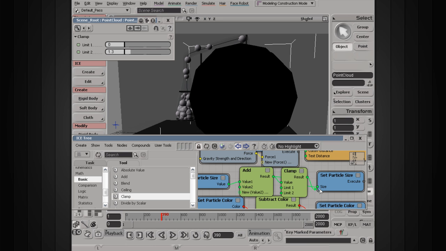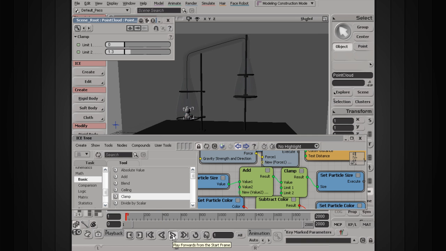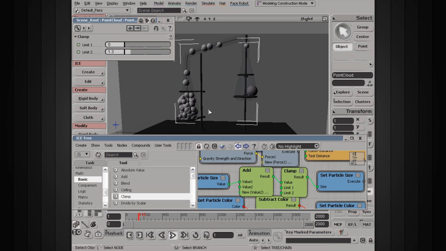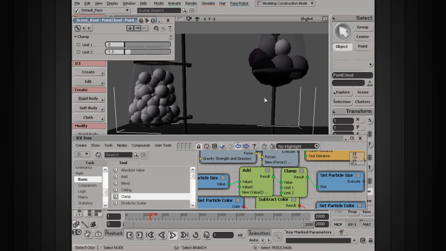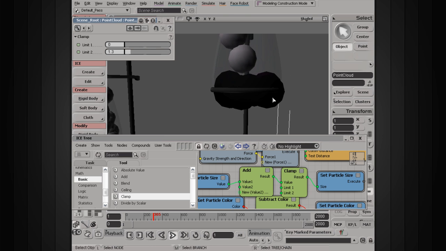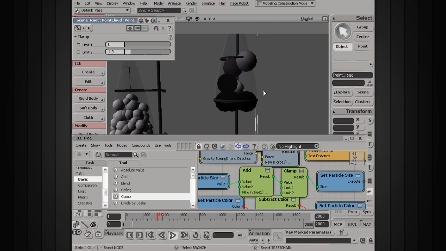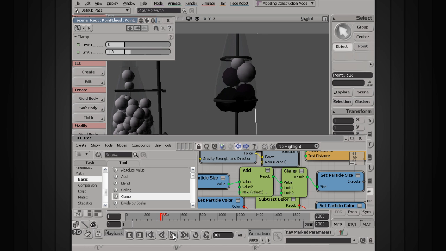And now let's plug the result into size, and if we play this back again, we should see that our particles are growing, but they only grow to be so large. So we don't get that exact same runaway growth that we had happening earlier. As we can see, these particles are now staying inside of our beaker and being a little bit more controlled.